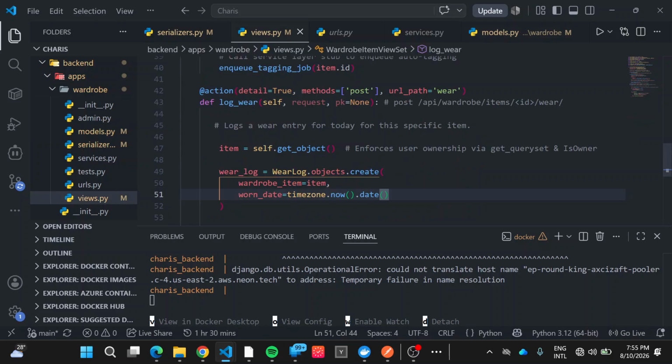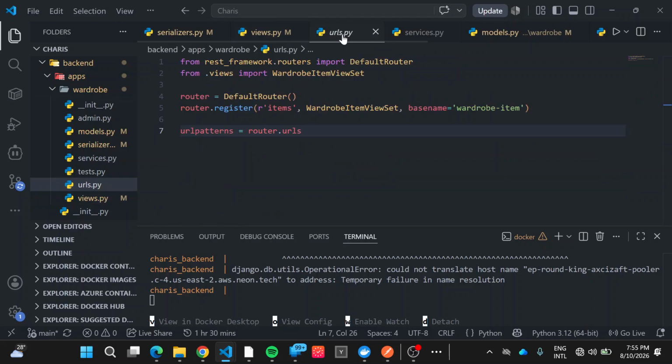So I'm going to have to fix that soon. But let me just take it to urls.py. So this helps us to automatically generate URLs for the view sets instead of having to manually write or type them out one by one.